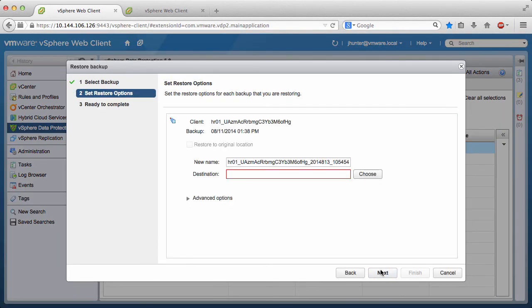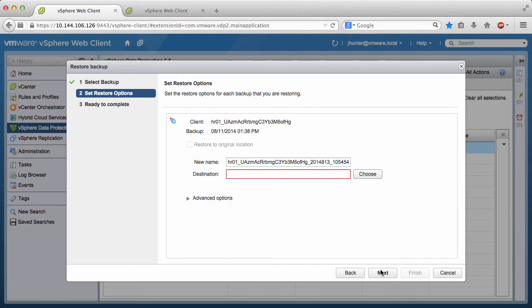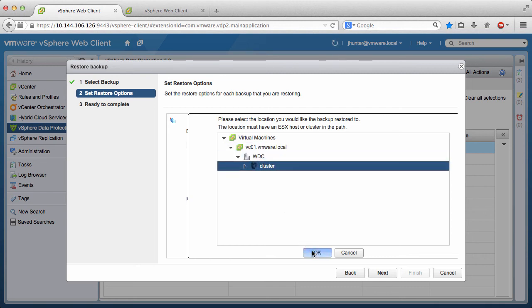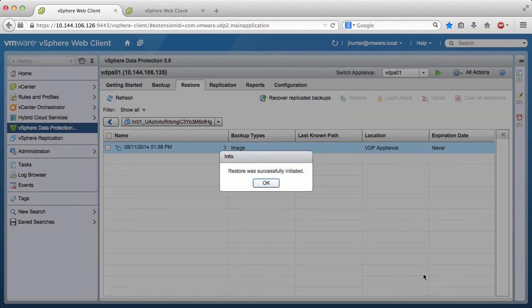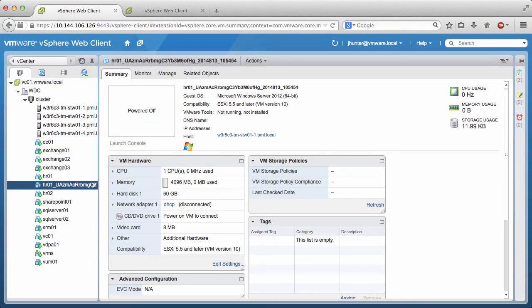Click Next. Note that VDP Advanced appends a unique string of characters to the virtual machine name. This can be changed as needed. We will keep the existing name and select a location in the vCenter server hierarchy where the virtual machine will be restored. Then, click OK. Click Next. Click Finish. The restore was successfully initiated. Click OK. After sufficient time has passed for the restore to complete, we view the list of virtual machines in the local site and find the newly restored virtual machine.